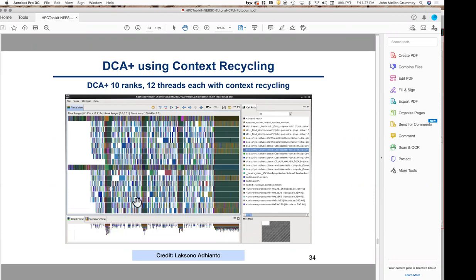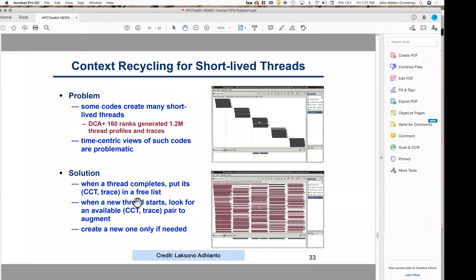Yes, go ahead. Just to understand the previous slide, can you go back, please? So in the top, the x-axis is still the timeline, and the y-axis, those are five ranks or not? Think of the y-axis as being threads here.